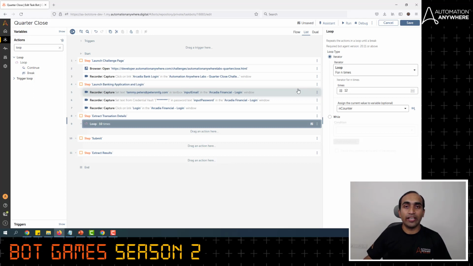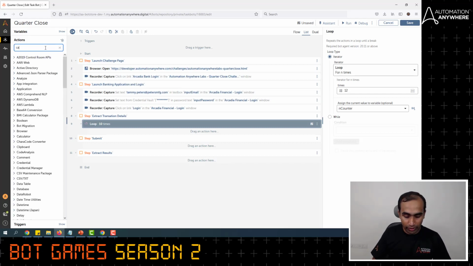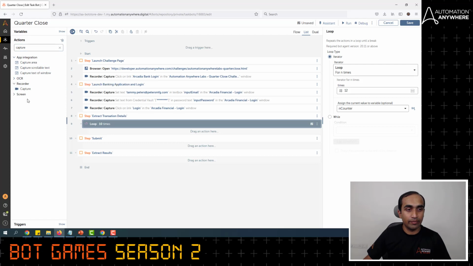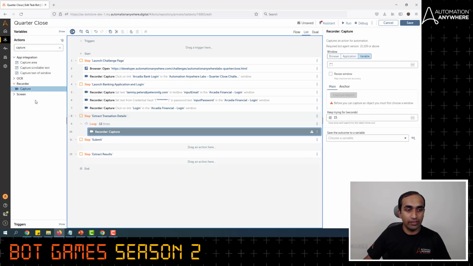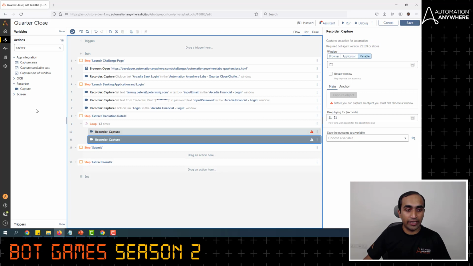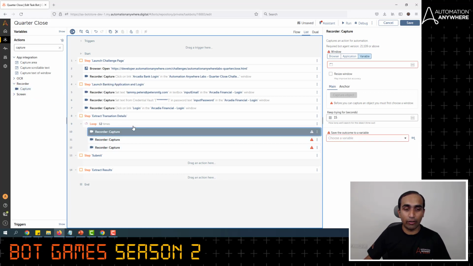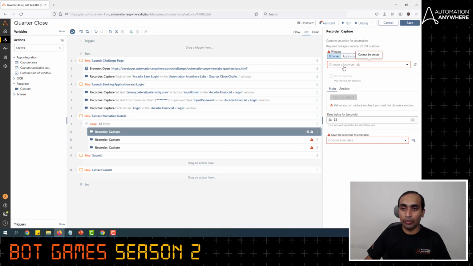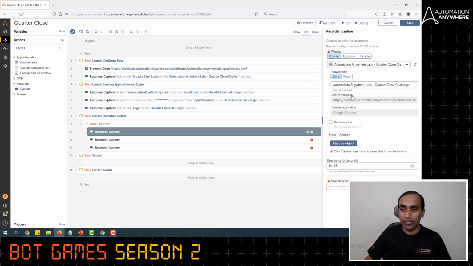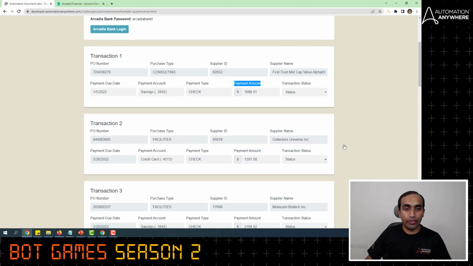And now let's start extracting the fields which we need to compare with the banking application. For that, I'll use recorder capture. I'll drag and drop it thrice because we are planning to extract information from the three fields. I'll use the first recorder capture action. I'll select the browser and then the quarter close challenge. Click on capture object. Now the first field to identify is the payments account. So I'll highlight this savings account here.